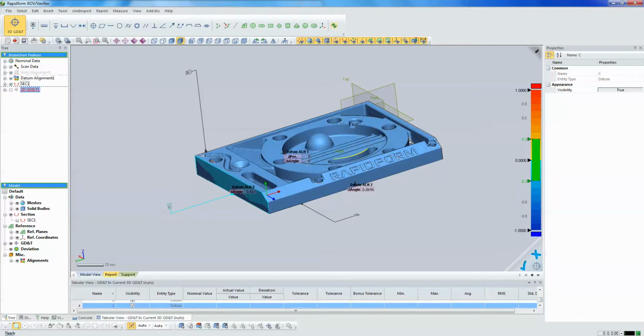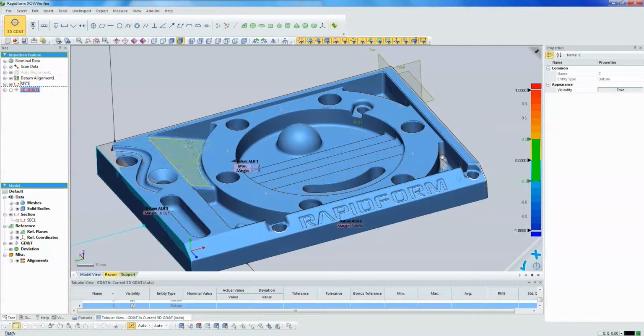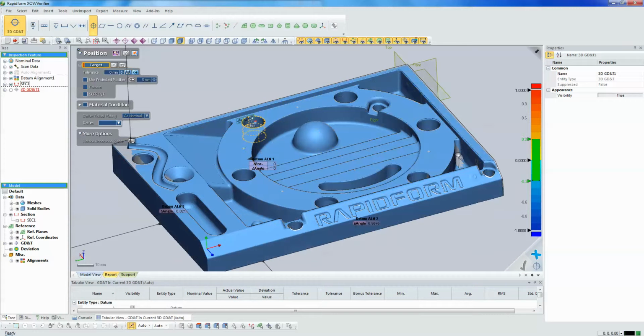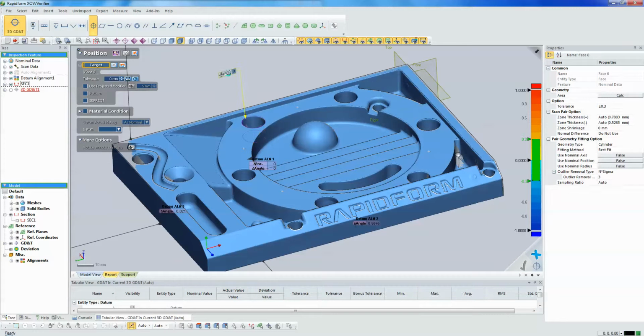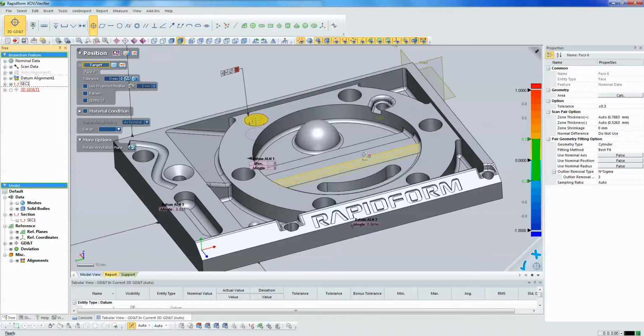Now that I have some datums established, I can start using GD&T that will reference them. For instance, position. I can select any CAD face, place my tag, and you can see the fit was automatically displayed. We'll turn off my mesh for clarity. Here I can add a tolerance.